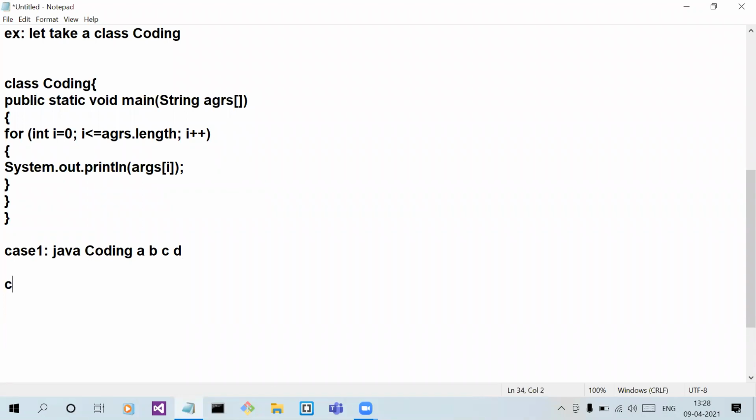Second case, if I want to invoke like this, Coding, and then pass only two values, A and B, and then enter. There's another case, case 3, where I pass nothing. So three cases are there to invoke this command line argument.